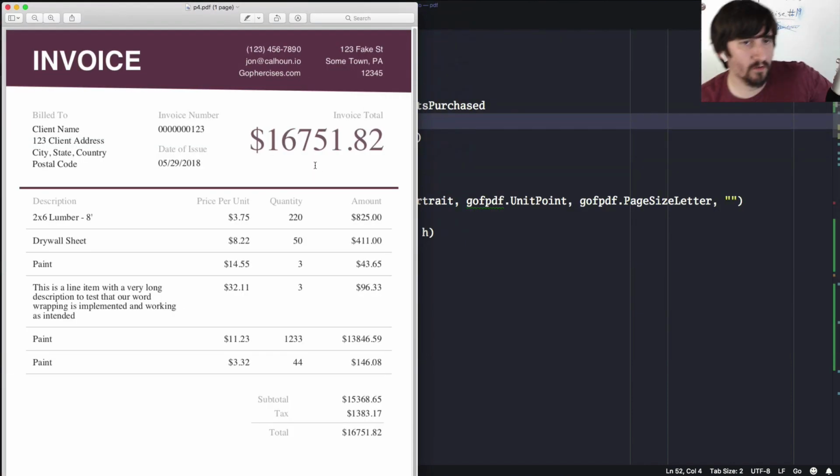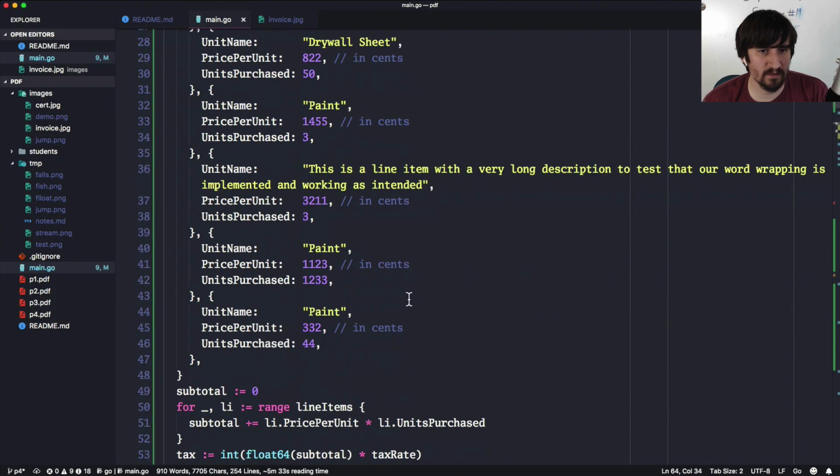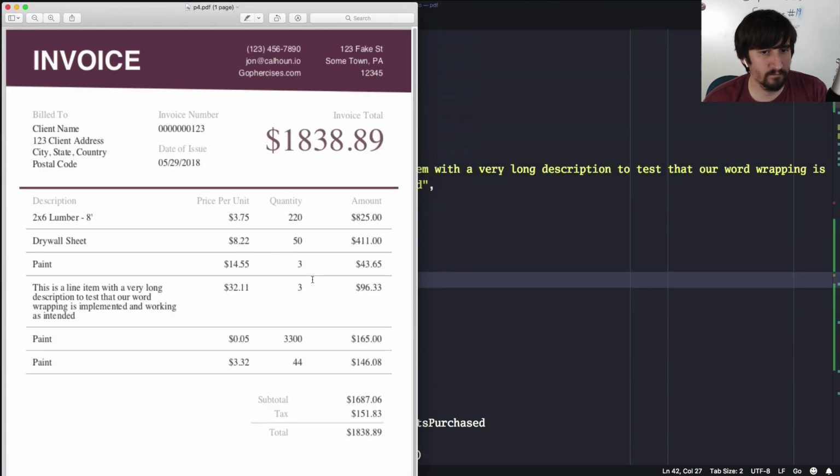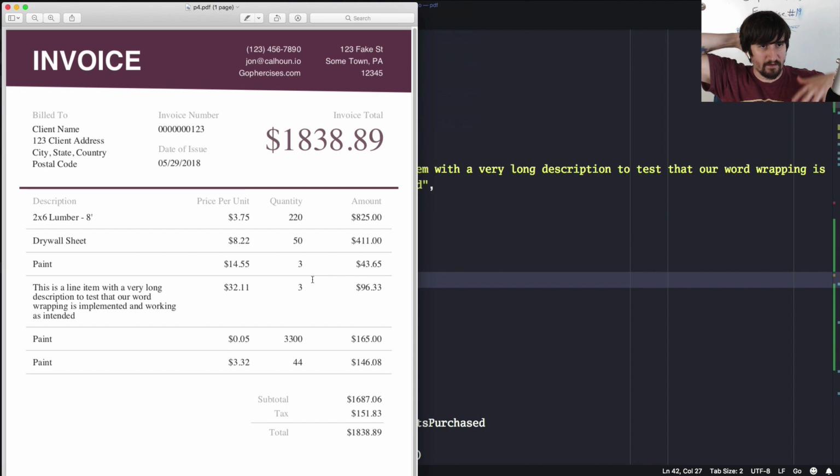Okay, so we have a real value, and that's mostly coming from this paint that I have that's ridiculously overpriced. So I'm going to go ahead and change this and say we got 5 gallons of paint at $33 a gallon. I don't know what paint costs these days. So I think that's everything for this. We have most of the invoice.